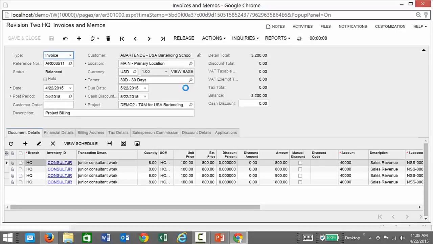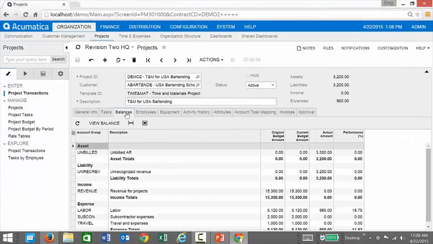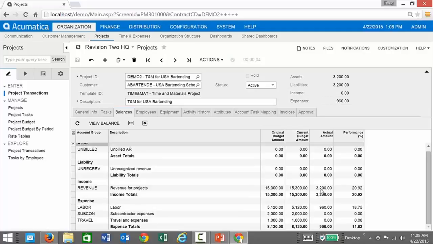Now remember, part of what I set up in my allocation rules was the ability to reverse out those allocation steps and the allocation amounts when I released my invoice. So now that I've released my invoice, I expect to go back to my balances, do a quick refresh, and notice that I now have zeros in my unbilled and unrecognized revenue, and my revenue has now been moved down to a partially completed project. That concludes some of the basics behind just getting a project through the system.